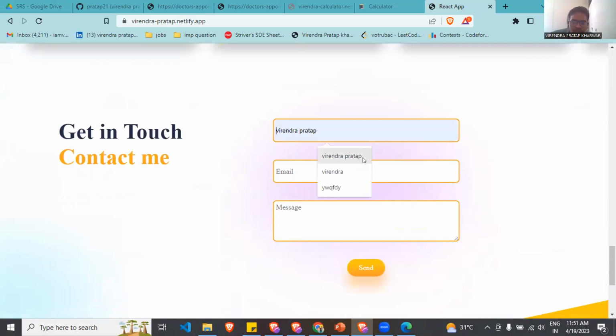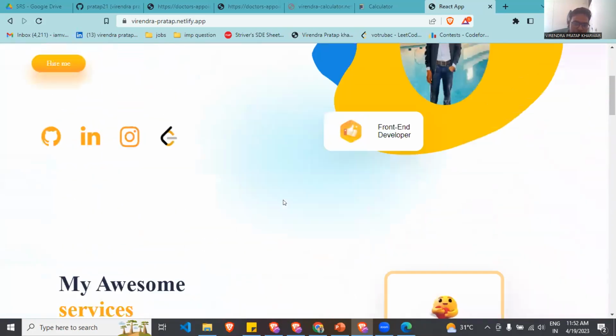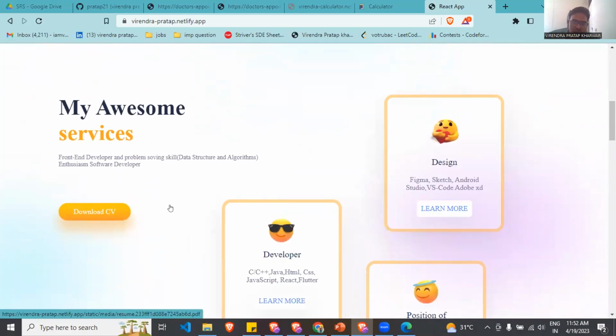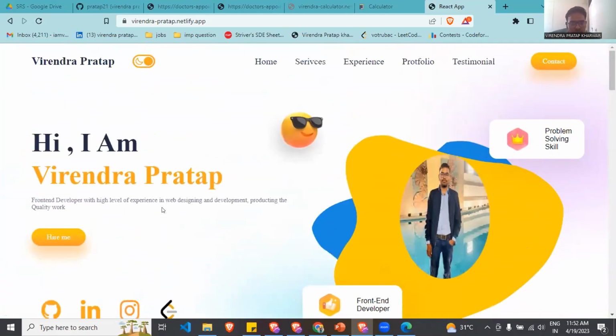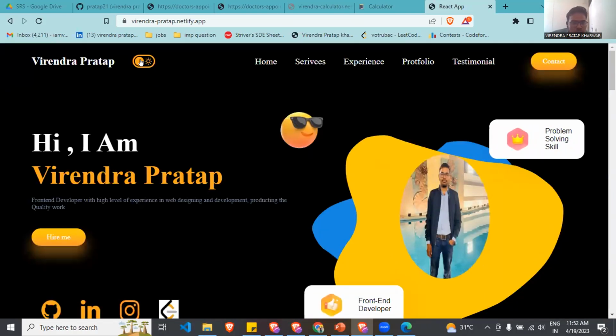Sir, anybody can contact me by email, through a form using EmailJS in the backend. And anybody can download my CV from this website. This toggle will also work, sir.